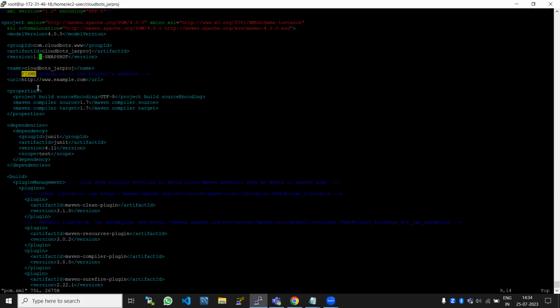So this is pom.xml, and here if you observe, this is the version. Snapshot, as I have said, is nothing but ongoing development. It is under process, so it's not the final version. That is the reason why it is showing snapshot.